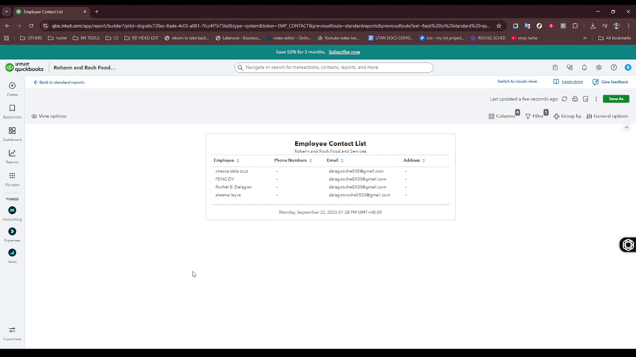Before proceeding to print, it's a good idea to review these forms for accuracy. Ensure that all employee information, including names, social security numbers, and salary details, are correct. This careful check helps avoid any discrepancies that could complicate your tax filing process.